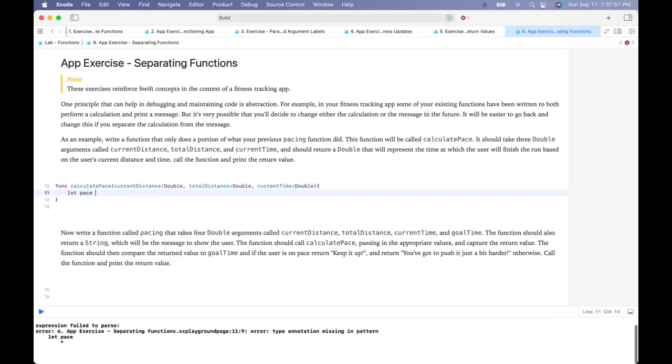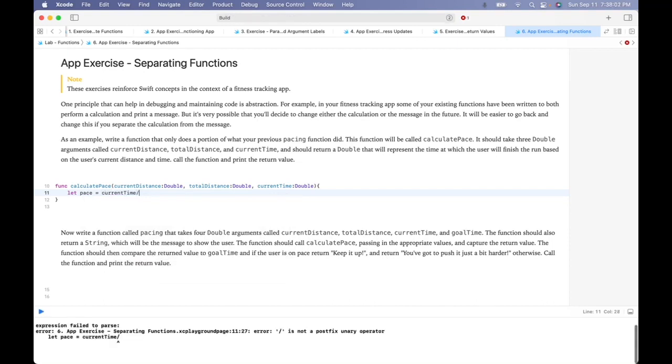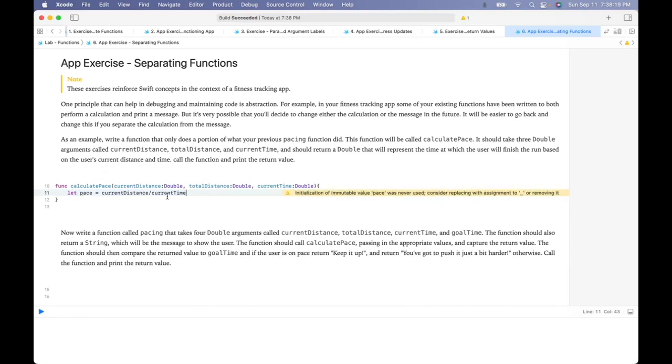We're gonna let pace equal current time divided by current distance. So let's say it's 5 miles, and then current time. So it'll give us a ratio. So let's say if they ran 10 miles and it took them 20 minutes, it'll give us 1/2. So basically every 1 mile it would take them 2 minutes.